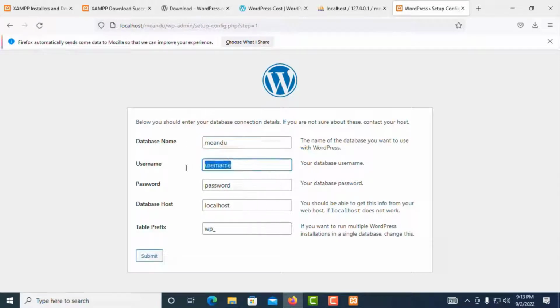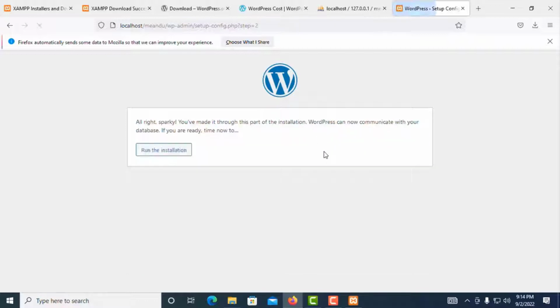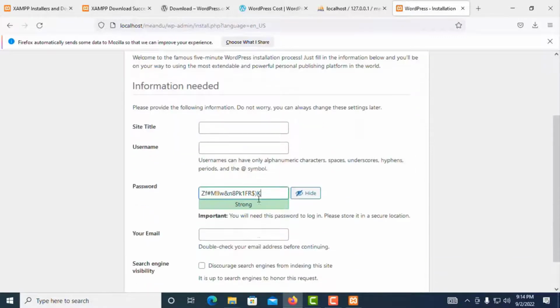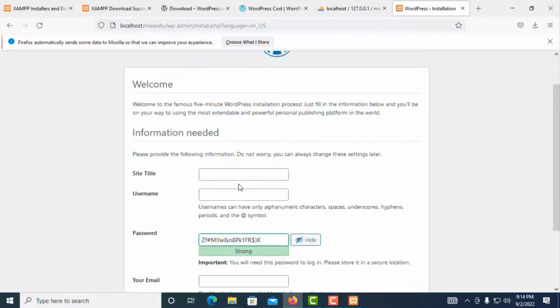So our username, we're going to use root. Our password, we leave it empty. You clear whatever is there and you submit. When we submit, it's going to say alright. Now you've made it through to this, and then you just click run installation. So when you click run installation, it's going to bring you here where you need to write your site title.